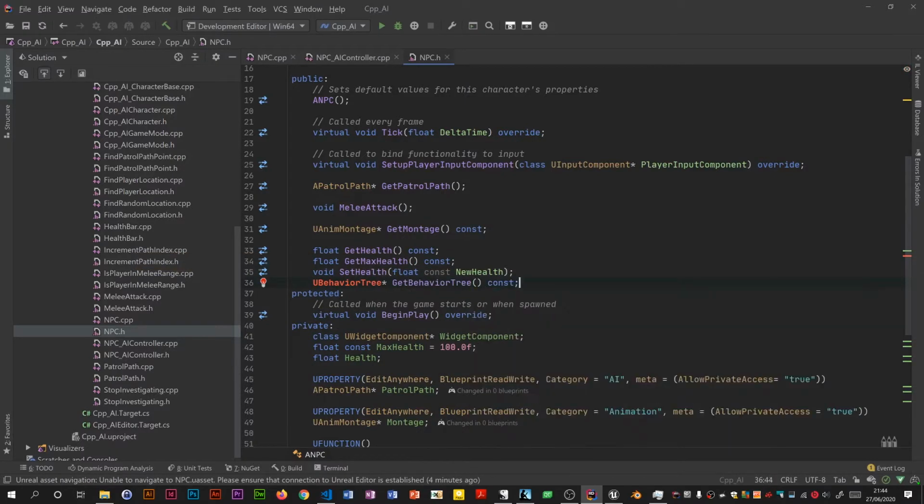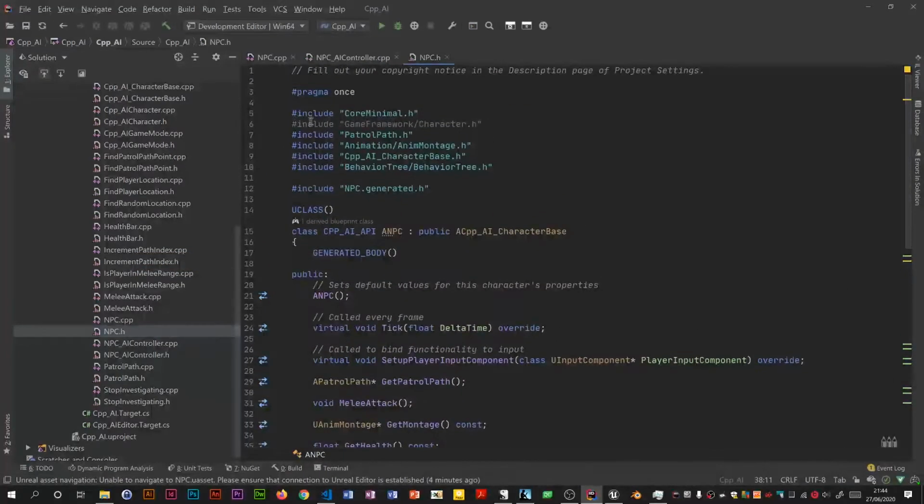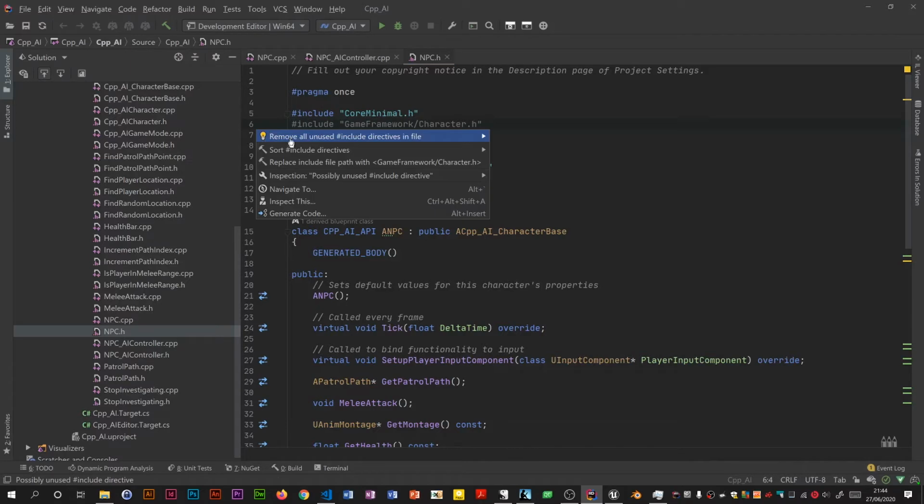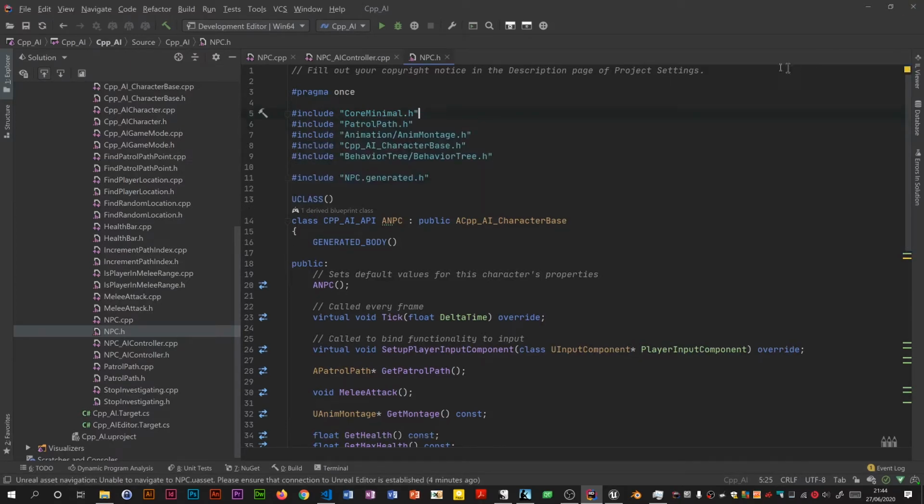A const. It's complaining, and this is why I'm using this editor. It's telling me that this is not known. So if I just press Alt Enter, it will add the header include. There's a possibly unused include directive, so I'm going to get rid of that. Click on the little light bulb, remove all unused include directives. It's nice to get rid of deadwood like that because it can slow your compile down.